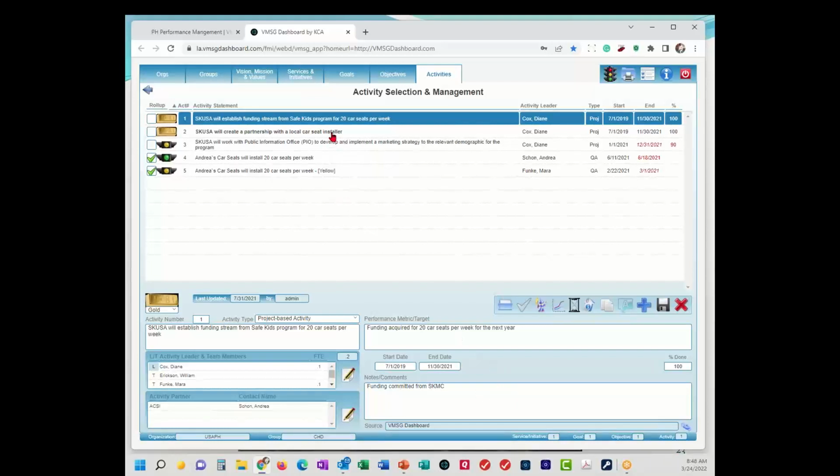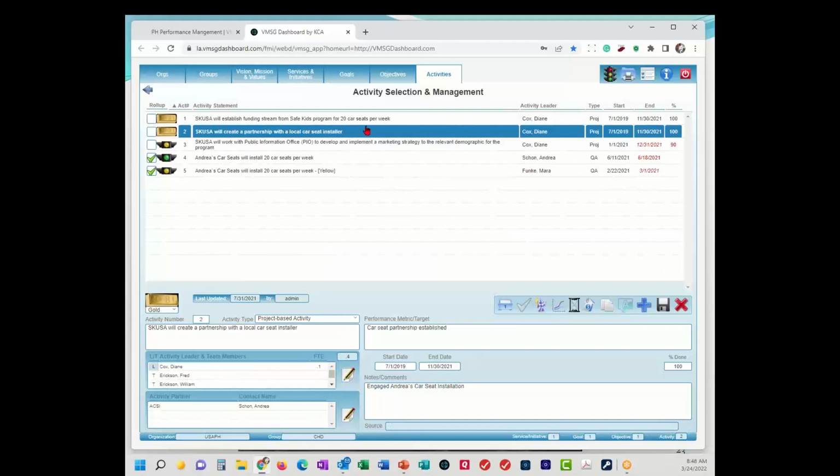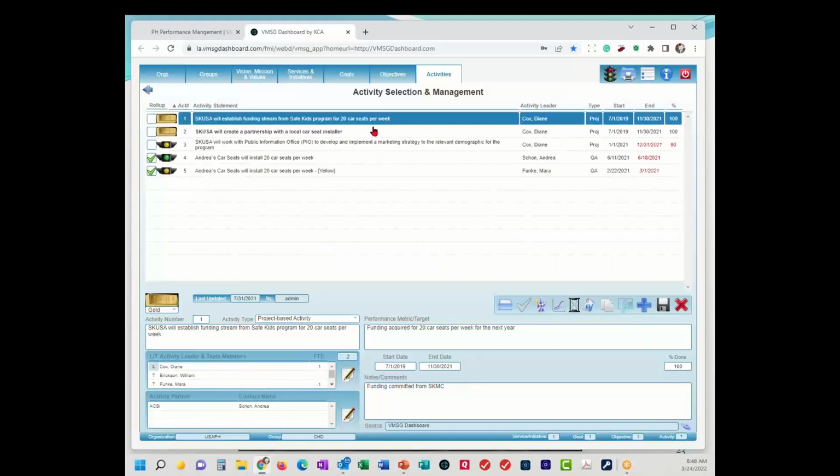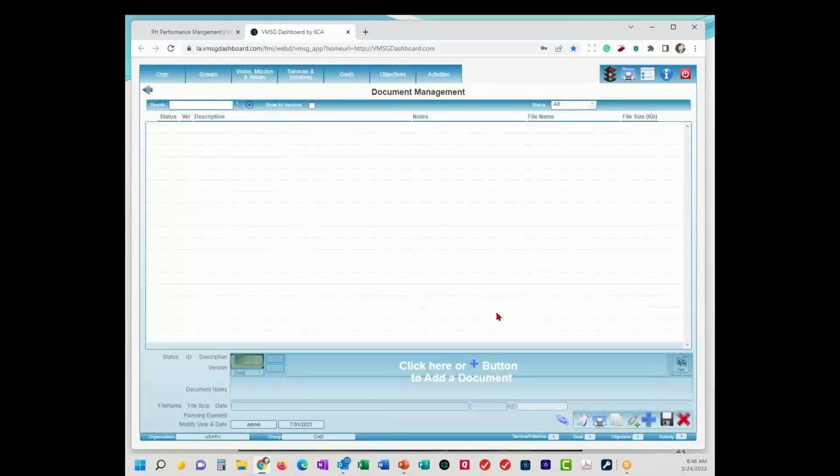So I'm at this particular point, and I want to include a document related to installing 20 car seats a week. This button right here on every screen is the blue folder. Click on that. I'm going to go down here. If I don't have any, it doesn't allow me to enter anything. It says you've got to hit this button first.